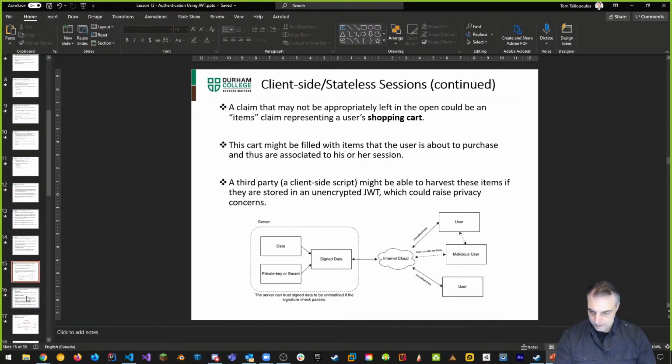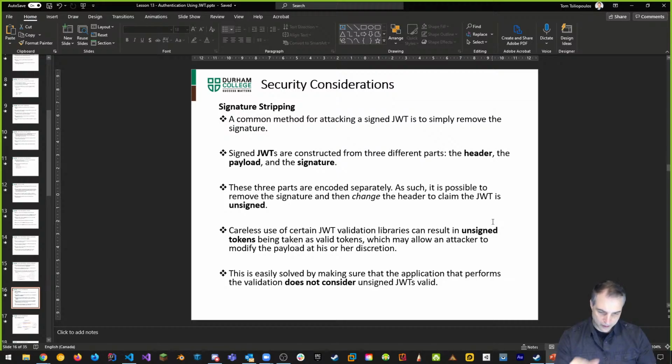And just back out here a little bit. So again, here are some security considerations that are ways of attacking a JSON web token. It's called signature stripping. Signature stripping is something that people use when they know JWT is being employed.